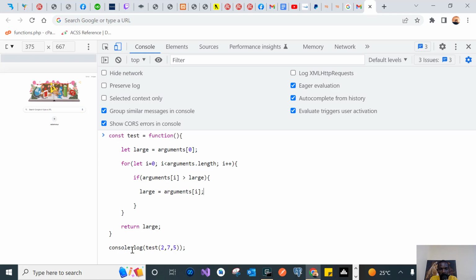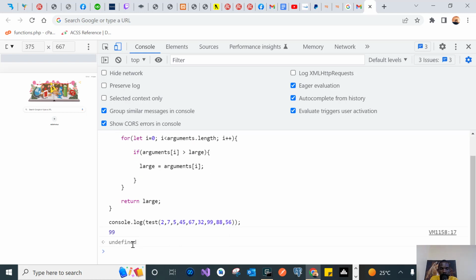And so for our function now test, I'm going to pass as many values as I can. Let us add 99, let us say 88, and let us say probably 56. If I run this code now, you see it displays the largest value among these values, which is 99.